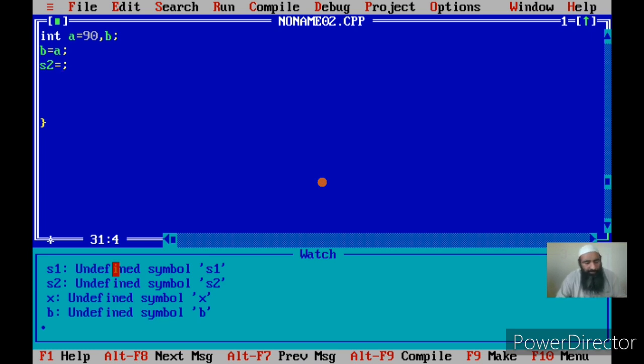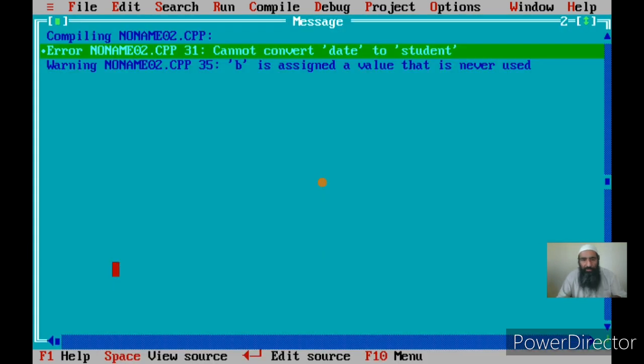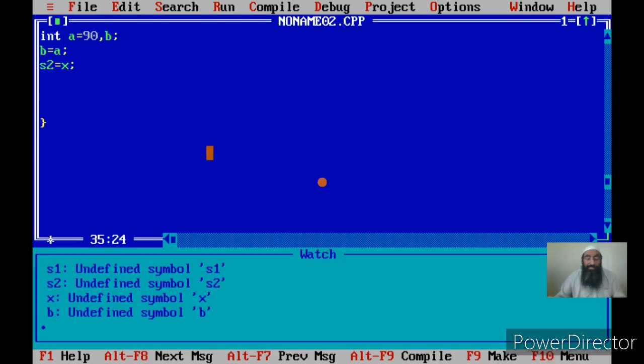Now, if I put S2 is equal to X, S2 is of type student and X is of another data type, that is date. Let us see whether it works or not. This leads to errors. Let us see the error. Cannot convert date into student. Yes, you cannot do it if two variables have dissimilar data types.